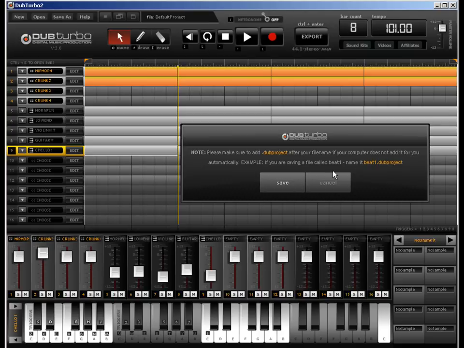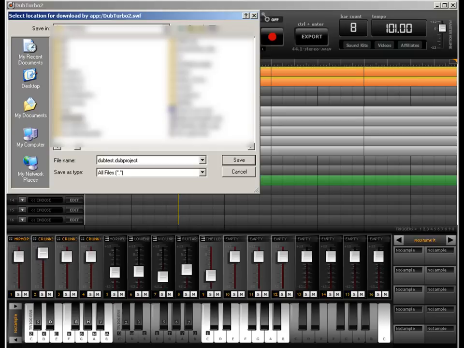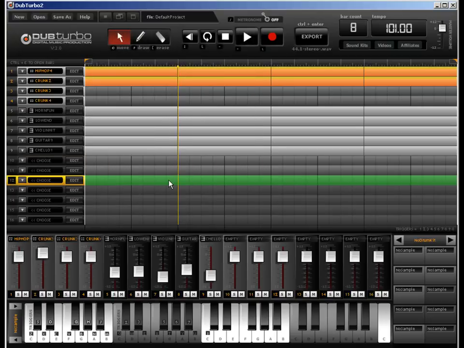So we're going to save. It'll just give you a little warning saying make sure to add your .dub project file extension. Don't remove that. I'm just calling it dubtest.dub project. You guys can call it whatever you want. You can save it wherever you want on your computer. Just make sure to remember where it is so you can find it after when it comes time to reopen it. Okay, so we saved it.